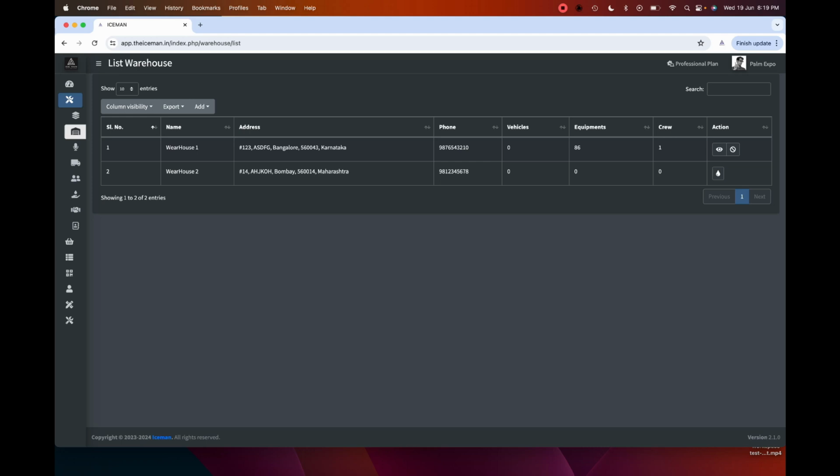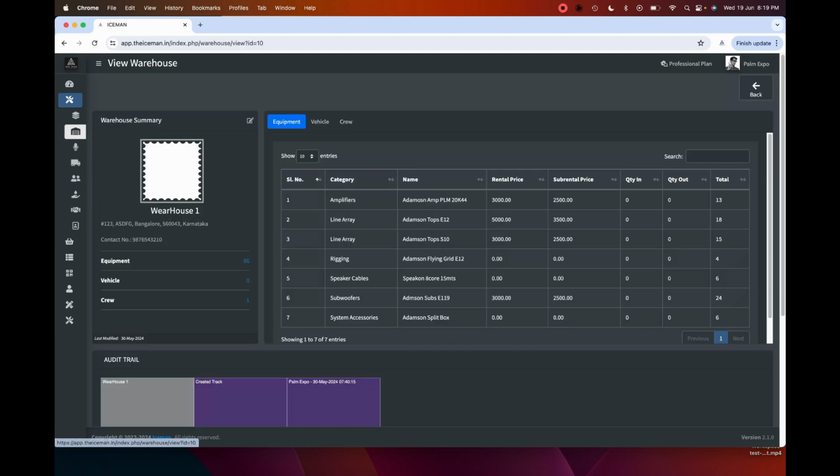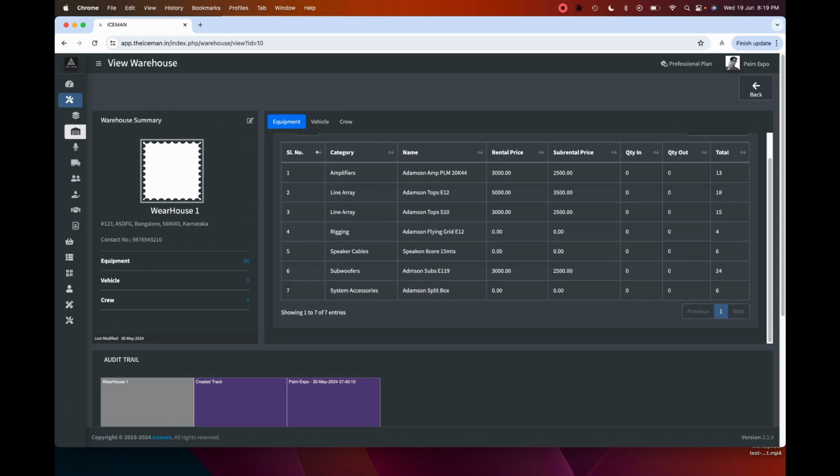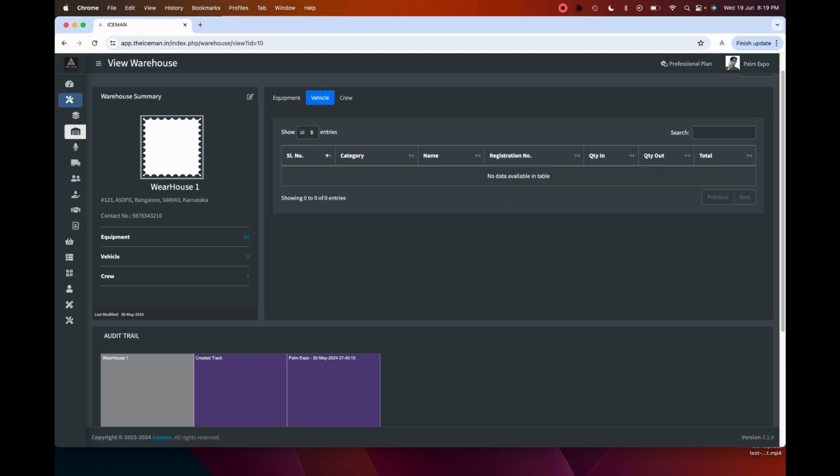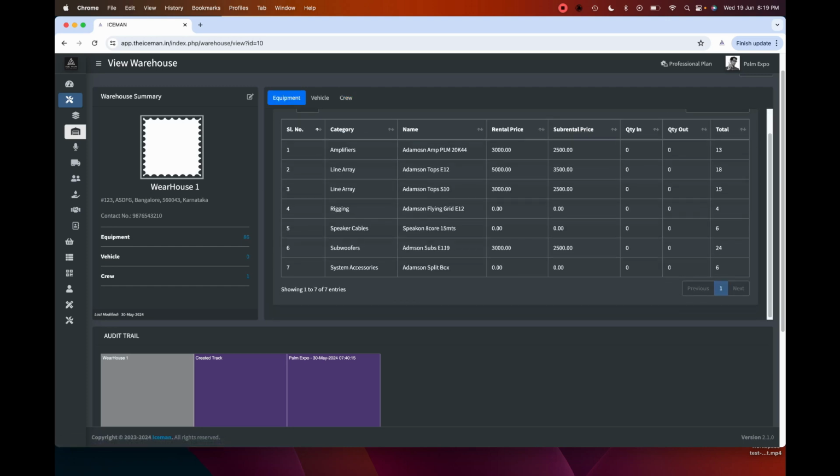And also I'd like to show you how it is visible inside once you click the I button. So these are the materials I have added in this warehouse, rather the inventory which I've assigned to this warehouse. Same, you can see the vehicle details and the crew details what you've added.